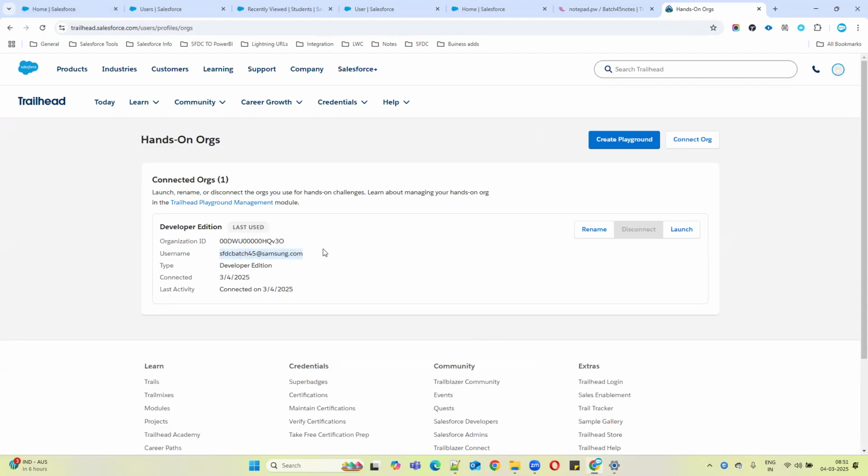But for you, you can use a separate org. Okay, don't use this class org. Do you understand? What you can do is you can connect up to 10 orgs here. For example, you can click on connect, you can give another username and password also. Sometimes what will happen is if you do more trailheads in one org, that org becomes clumsy, sir.